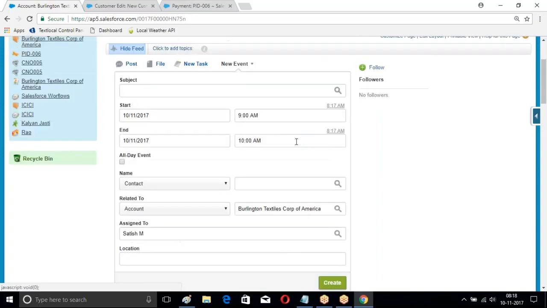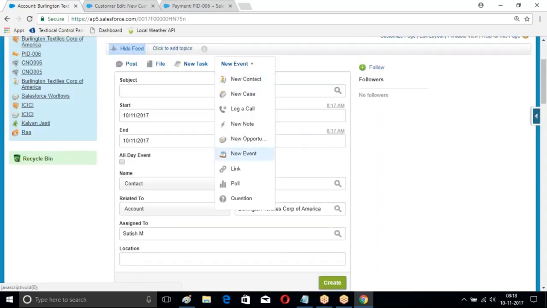Right. So quick action. What is the other one that we have? Generation of new opportunities, creation of new note, log a call, create a case, create a contact. All these are what? Quick actions.